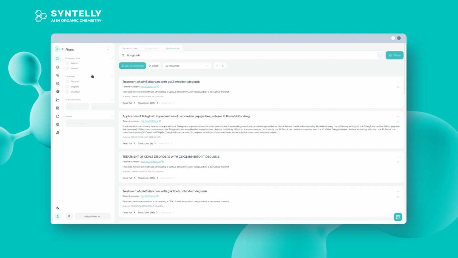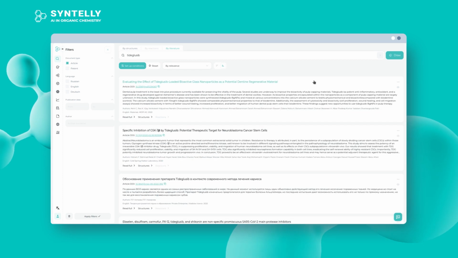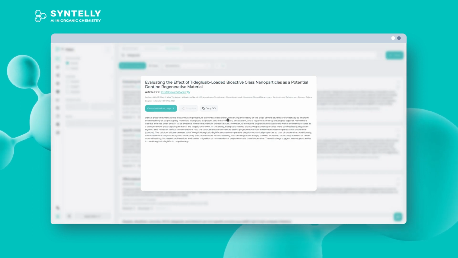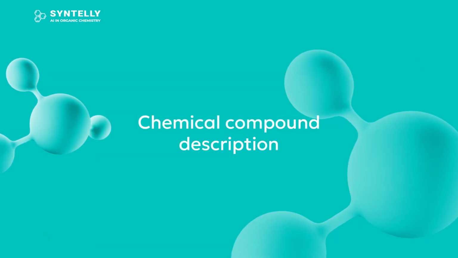It is possible to apply filters to the search, for example to search only in articles and only in Russian, English or German. Let's display the results of the article search. In the article description you can see the title, DOI reference, abstract, authors and publisher. Let's take a closer look at the structure description.